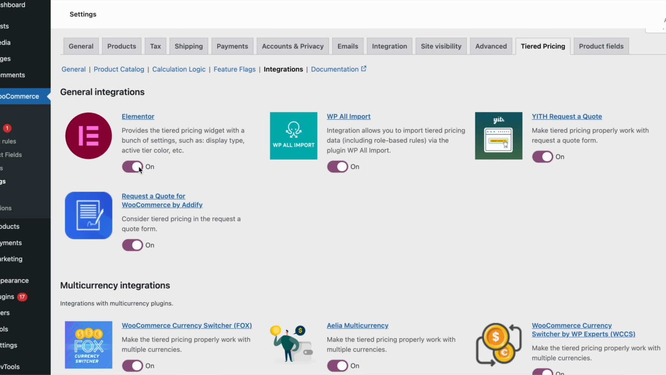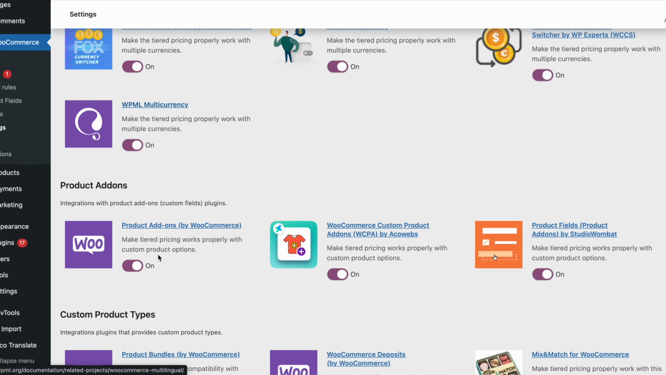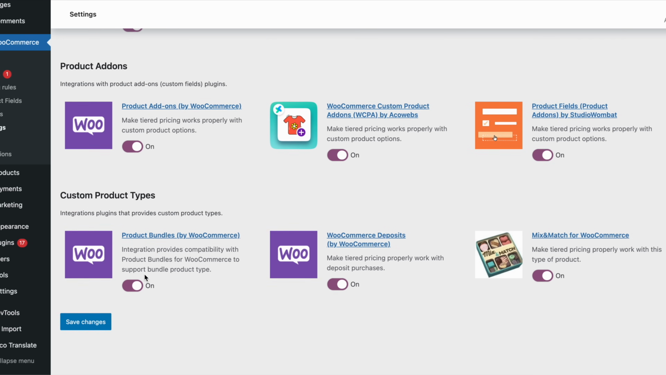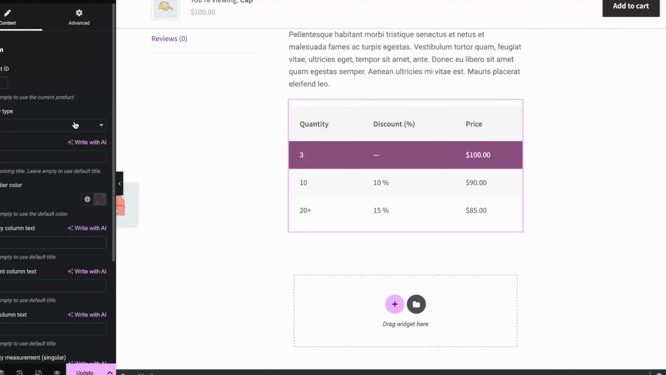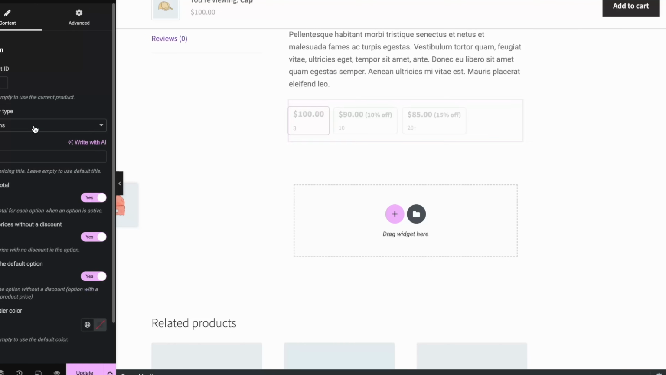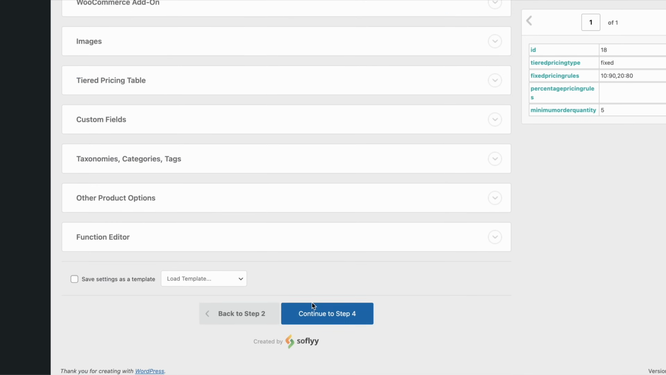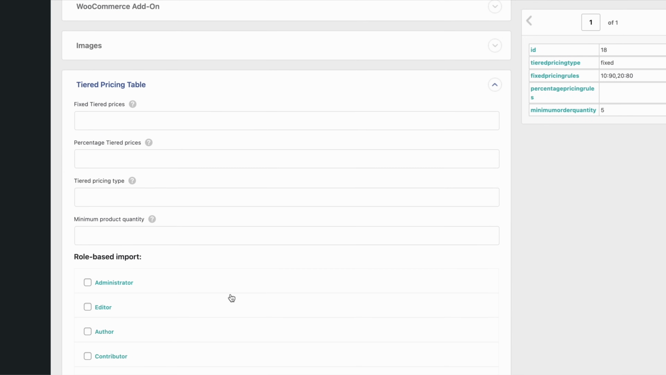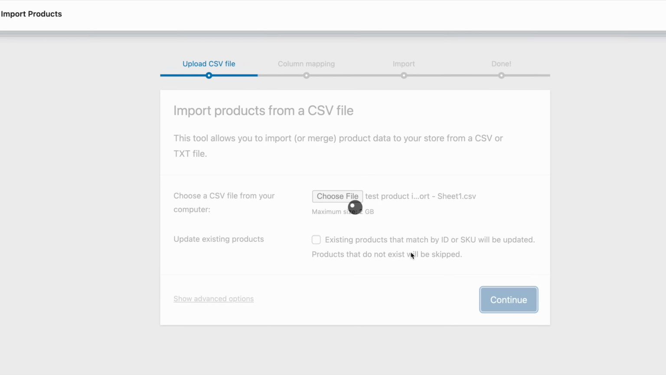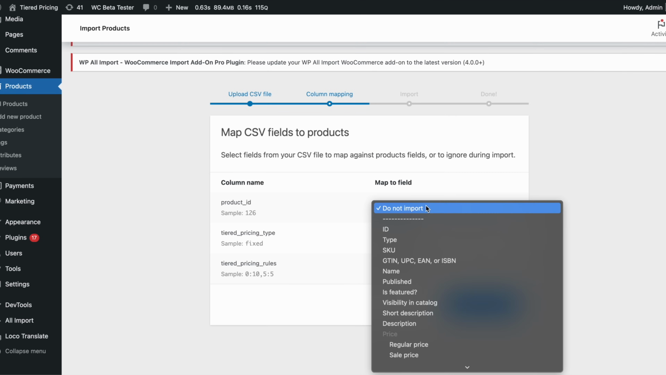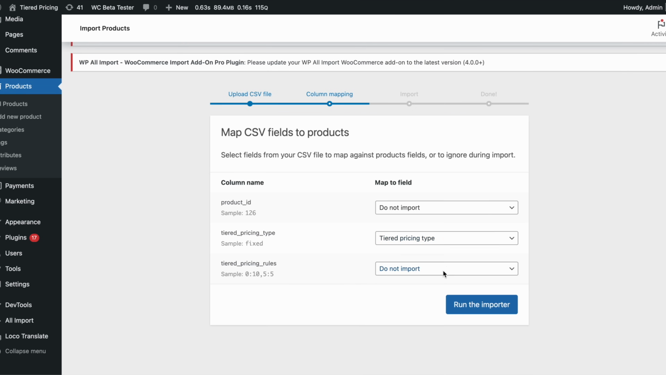The important part is how the plugin works with the WooCommerce ecosystem. Tiered pricing works seamlessly with popular third-party plugins, making the whole experience simple and hassle-free. For example, you can easily use tiered pricing widget on Elementor websites. Working with prices often requires you to import them from CSV files. Tiered pricing supports WP All Import, as well as the default WooCommerce import tool.